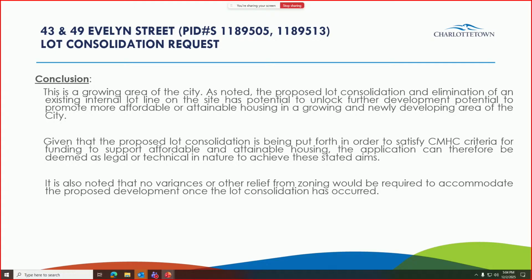To conclude, this is a growing area of the city. As noted, the proposed consolidation and elimination of the existing internal lot line has potential to unlock further development potential to promote affordable or attainable housing in a growing and newly developing area of the city. Given that the proposed lot consolidation is being put forth to satisfy CMHC criteria for funding to support affordable and attainable housing, the application can therefore be deemed as legal or technical in nature to achieve these stated aims.